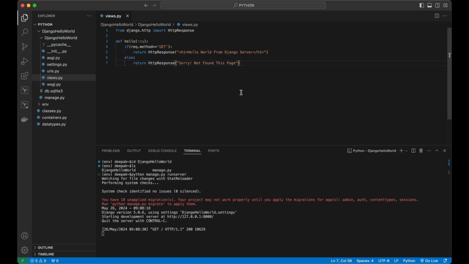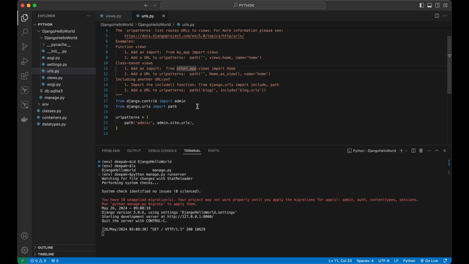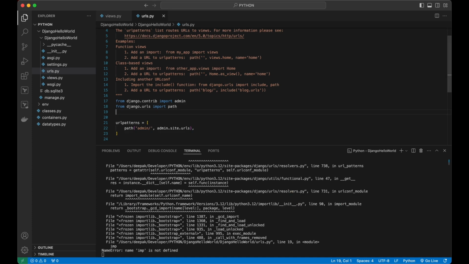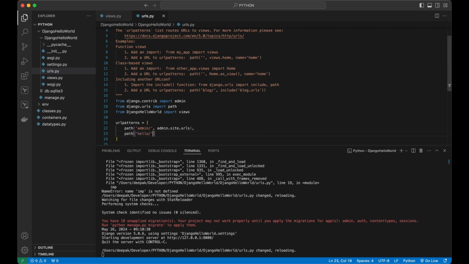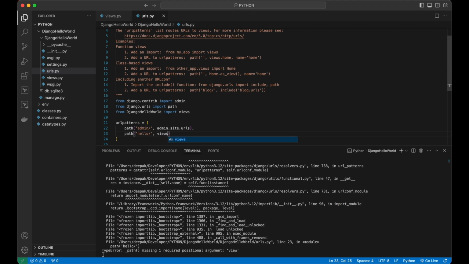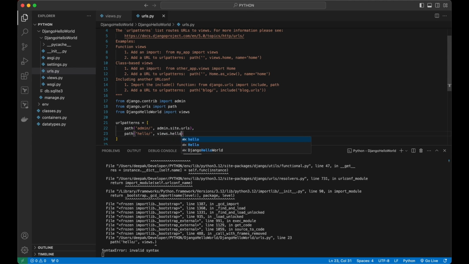Now let's add this view to the urls.py file. So let's first import the views.py from our Django Hello World project. Okay, now let's add some custom path like hello or something, and let's call the function from the views.py.